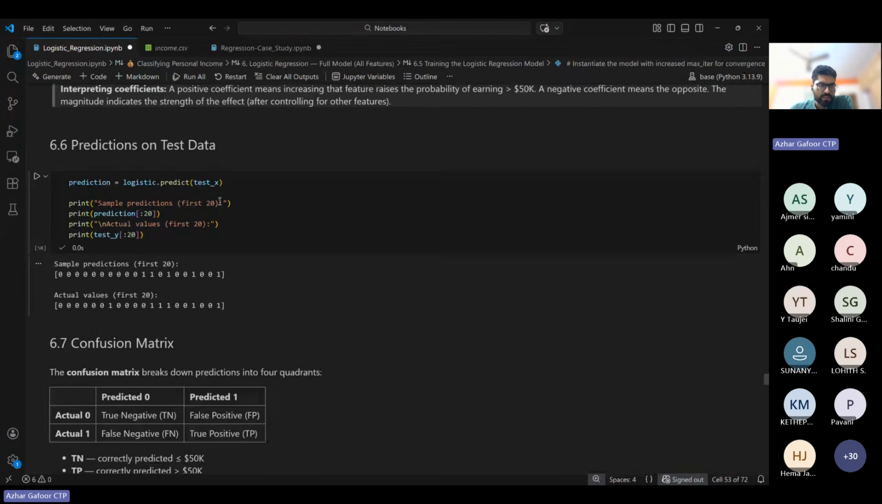Now let us test the performance of our model by predicting on the unseen data. We have the sample prediction for 20. This is the predicted, and this is the actual values. We can see that zeros mostly have been correctly predicted, but one has been predicted as 0. Similarly, 0 has been predicted as 1. So we have differences from our model.